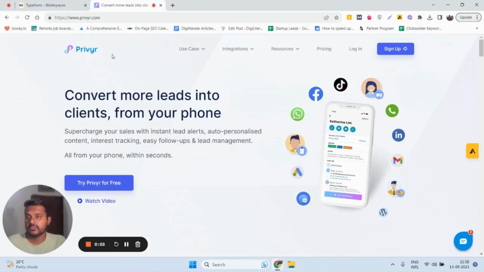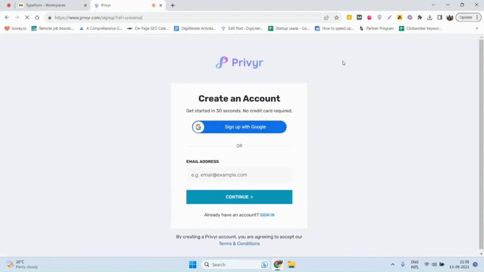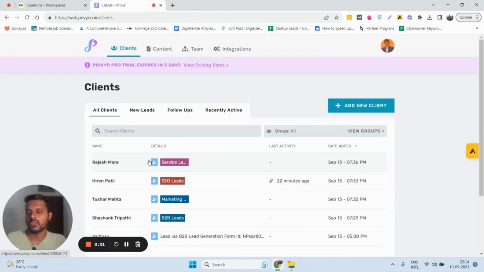The first step is to visit privyr.com. The link is already available in the description. I will also give a link to the mobile application that you can check. Once you are here, you can create your account. It only takes 30 seconds of your time, and they have a lifetime free account that you can create and get started right away. So once you create your account, this is how the dashboard of Privyr will look.